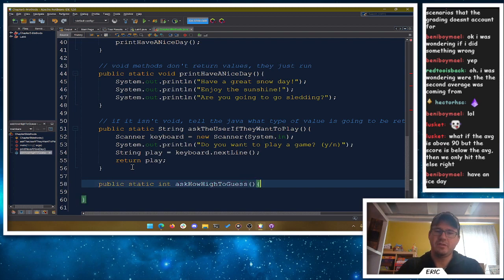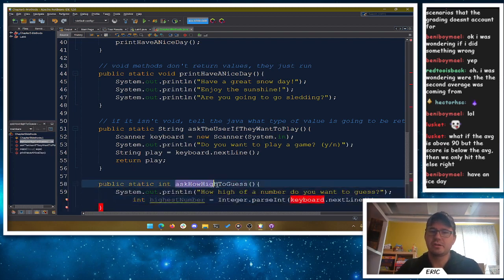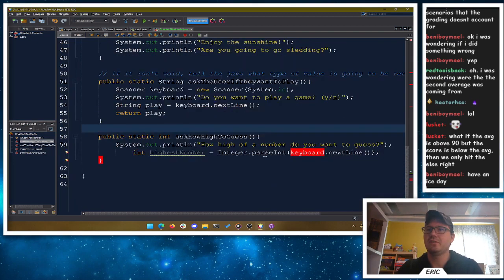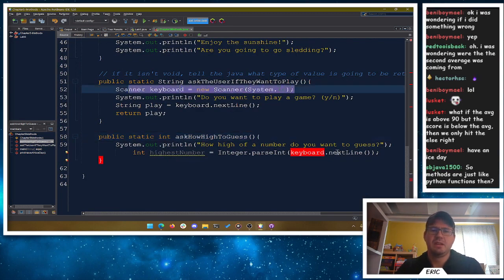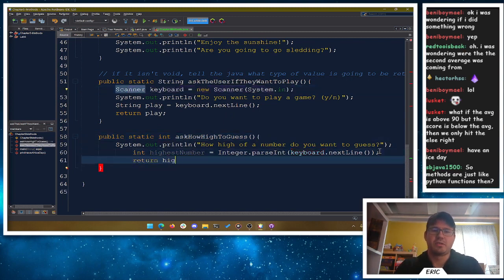And again, it follows the same naming convention, right? Starts lowercase, and then every next word gets an uppercase. Yeah, exactly like a Python function. Yep. Python calls them functions. We call them methods. That's what it is. And we'll return the highest number.